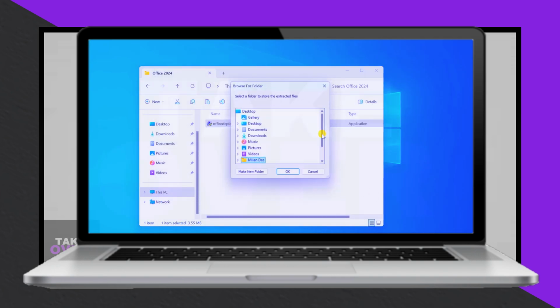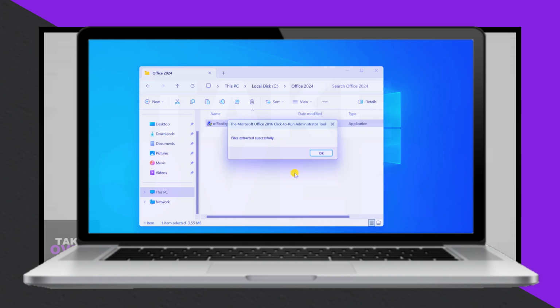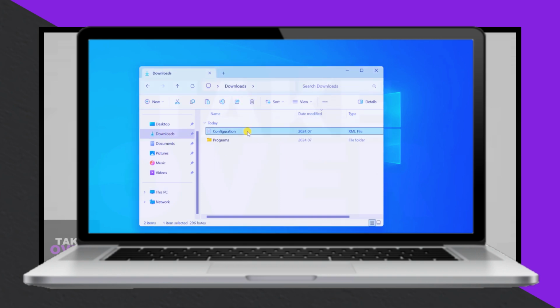Now you'll need a configuration file called configuration.xml, which tells it what to install. Copy this file into the Office 2024 folder. A download link will be provided.